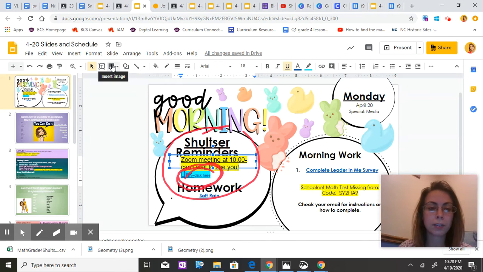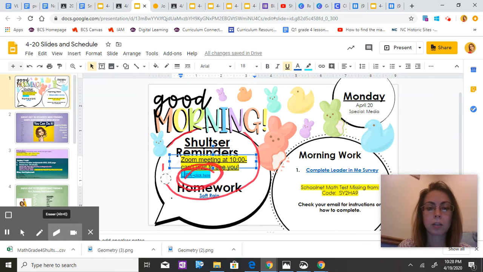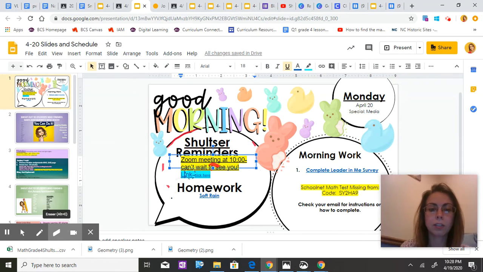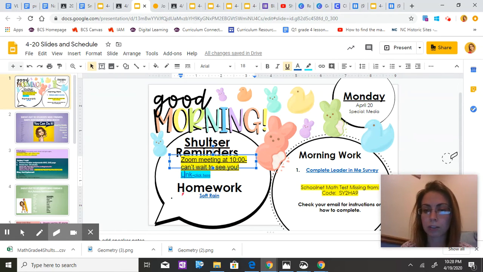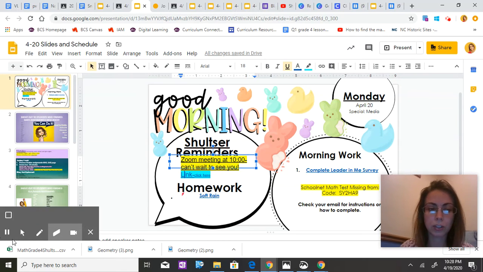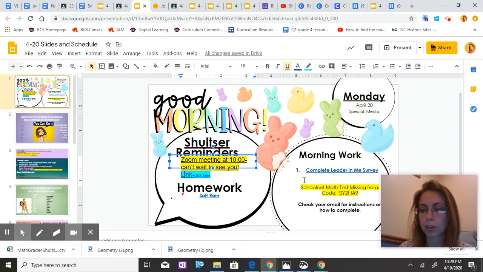It's also there. You will also have your Soft Rain read aloud down there if you want to do that for morning work or for literacy. You'll see that is right here. Okay. You also have your Leader in Me survey over here that you'll need to complete. For morning work, we're not going to have vocabulary.com or extra math because we need to get that survey done.